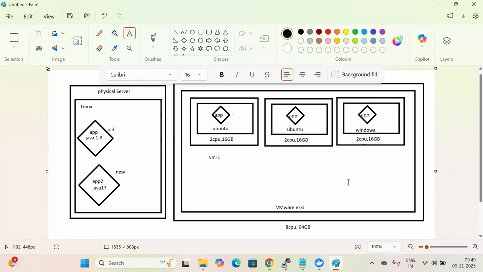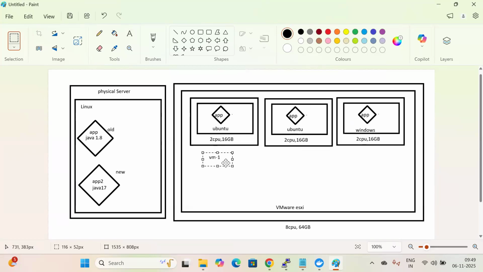So if you see how many physical servers we are having underlyingly, only a single physical server is there. Within the single physical server, how many virtual machines am I creating? I am creating multiple virtual machines. So this is the virtualization technology.